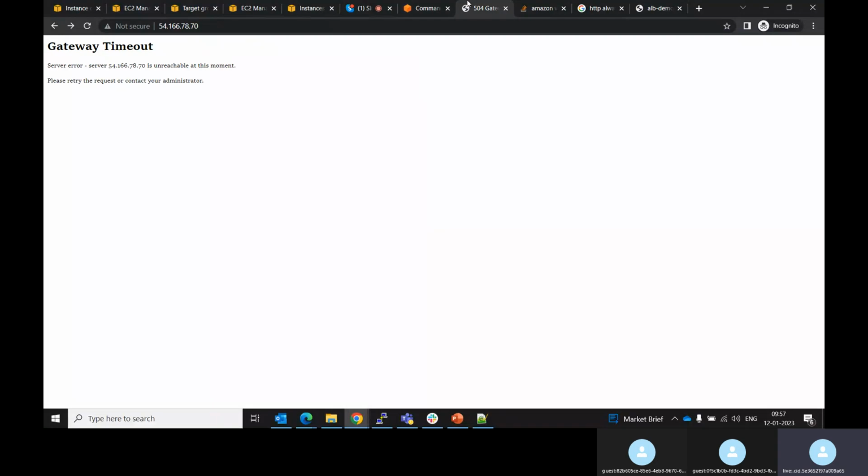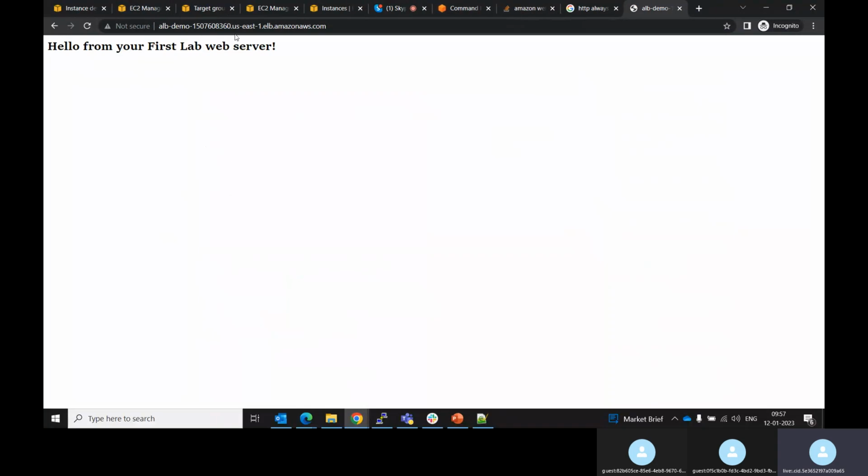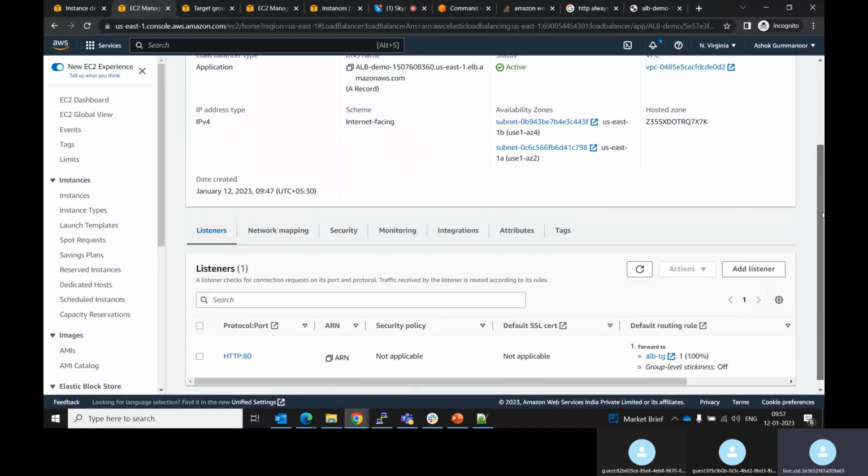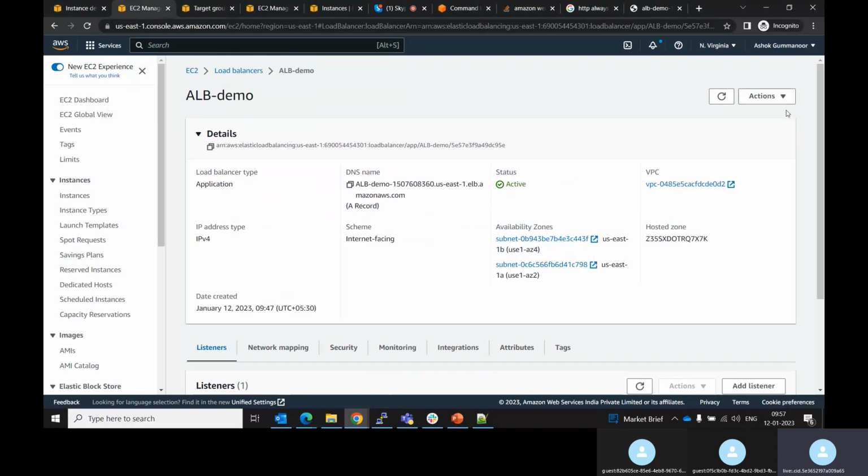I have traffic, but when I hit it from the instance, it is throwing me the error. But from the load balancer, the traffic has now been diverted to the load balancer. Now the load balancer is taking the traffic. It is managing how exactly the load has to be transferred to which one. This is a load balancer, an application load balancer.